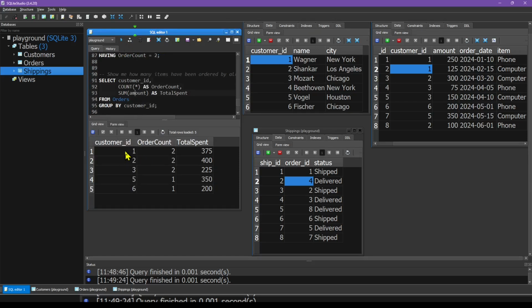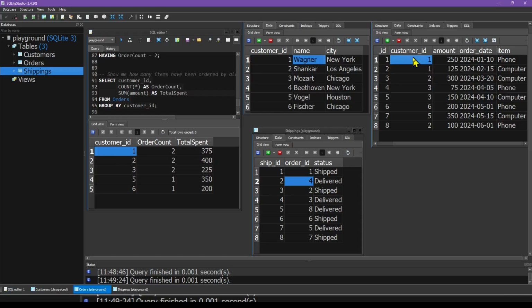So it tells me customer ID 1, his order count is 2, and how much is his total spend? 375. Let's just take a look at this one. Customer ID 1, who's customer ID 1? Wagner. Okay, what is the order count? It's 2. Well, we can see that he ordered 2 items. And what is the total spend? 375. So 250 plus 125 is 375. All right, that's great. So it's making sense.